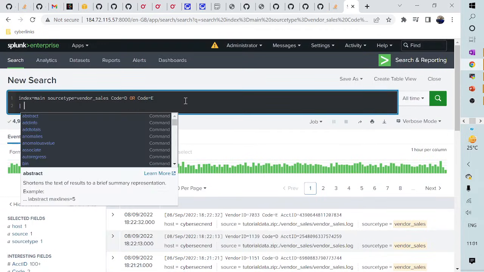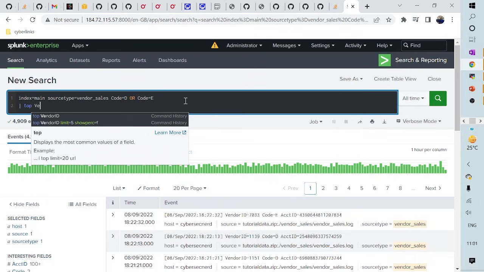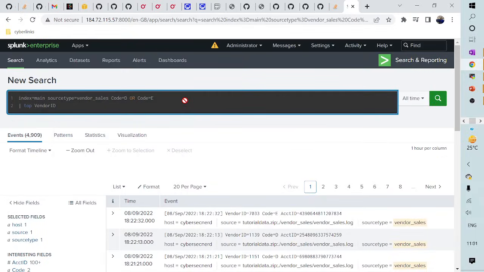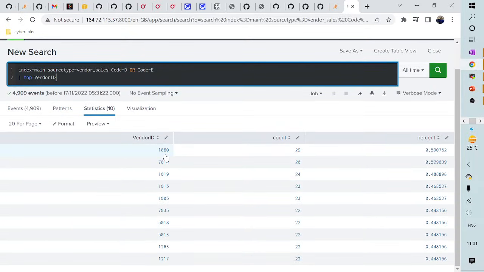Now it is basically asking me for top vendors, right? So I will say top vendor ID. If I try to run this search, you can see that I have gotten the result back. So top is also one of the commands in your search processing language.